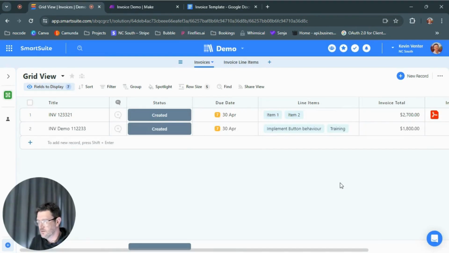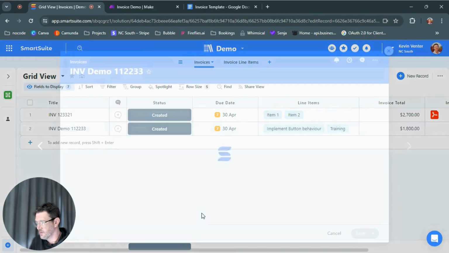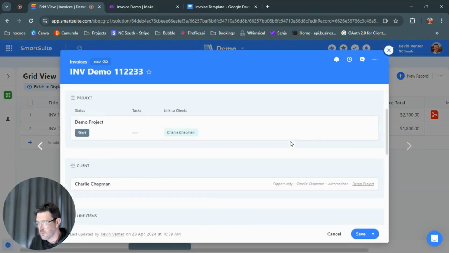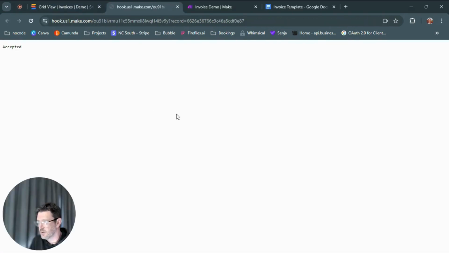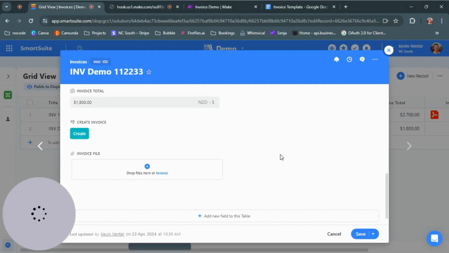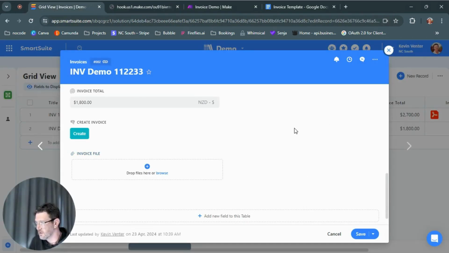All right, so let's start off by looking at the default button behavior when we're triggering those Make scenarios. So we've got the button here, click, and we get this message "accepted" straight away. So as a user, you think everything is all done, but the scenario might still be running in the background. And then, all of a sudden, that pops up.